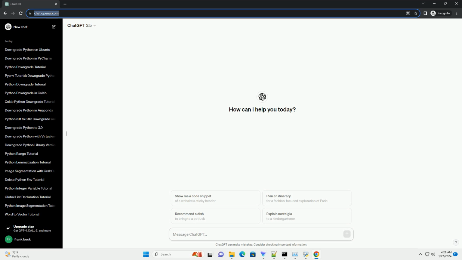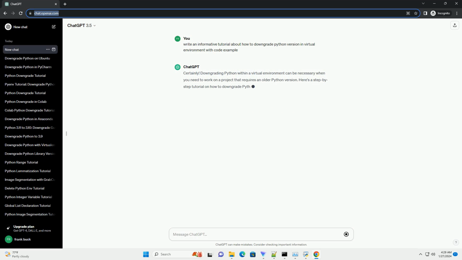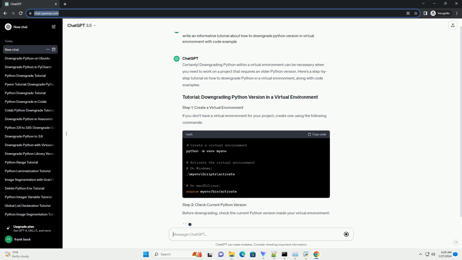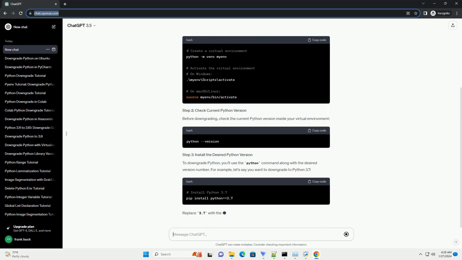Certainly. Downgrading Python within a virtual environment can be necessary when you need to work on a project that requires an older Python version. Here's a step-by-step tutorial on how to downgrade Python in a virtual environment, along with code examples. If you don't have a virtual environment for your project, create one using the following commands.